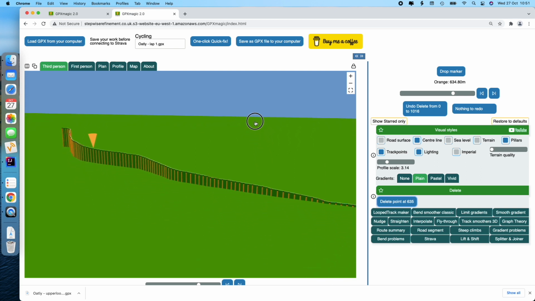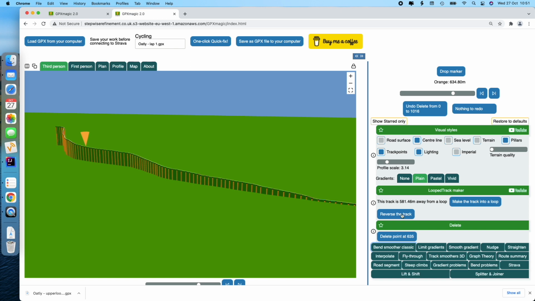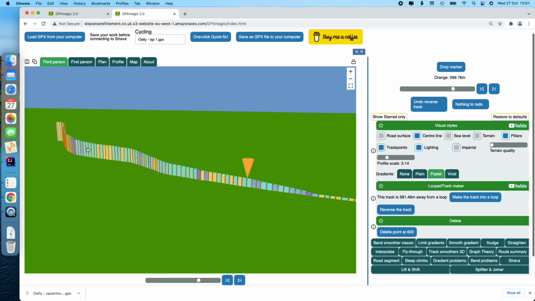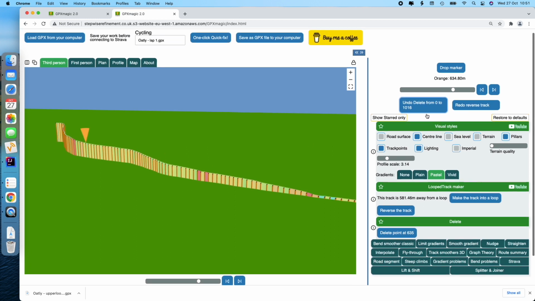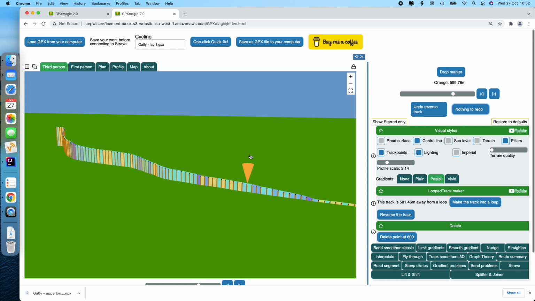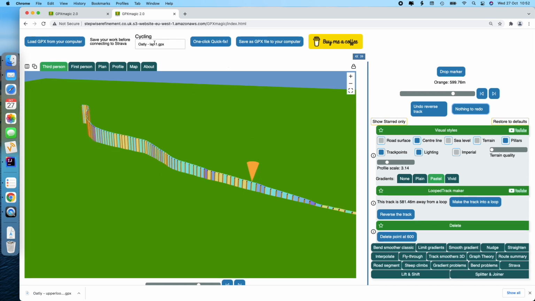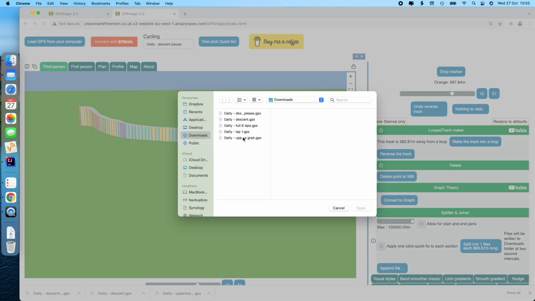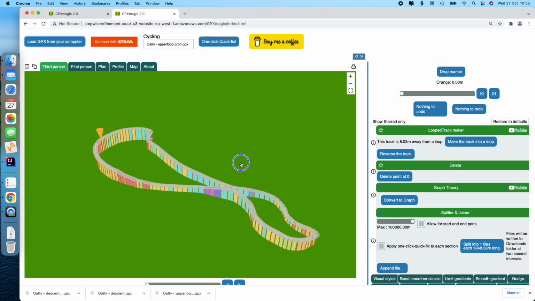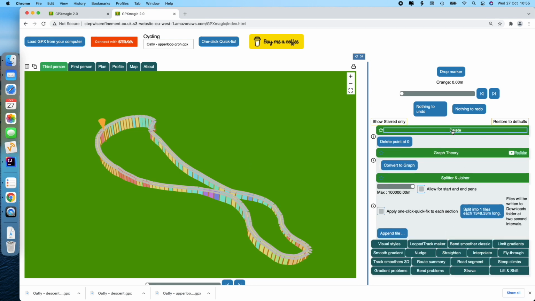And do the converse. What we now have is the ascent, but I'm going to be joining it at this end. I'm going to be appending it under loop track maker. I have reverse, so that is now going to go downhill, as you can see by the colouring. So that's uphill and that's downhill. And I'm going to save that as descent. Load the upper loop graph. Here we go, so we were.